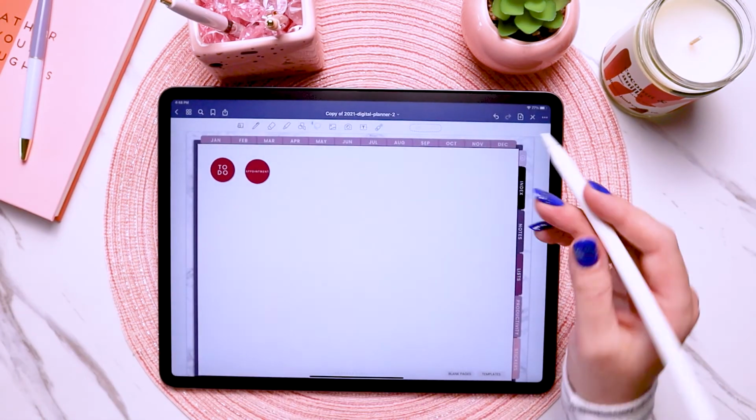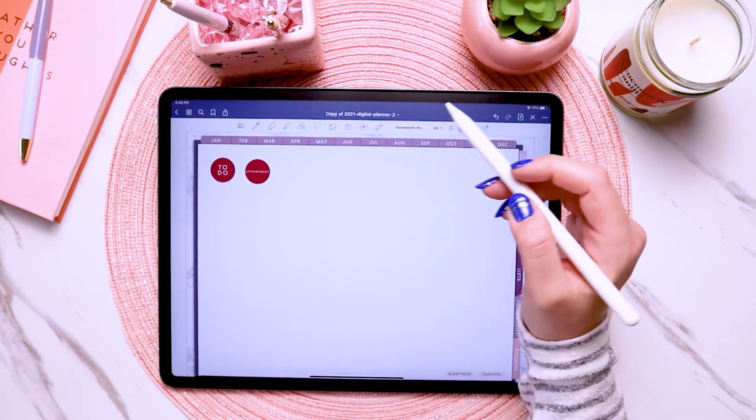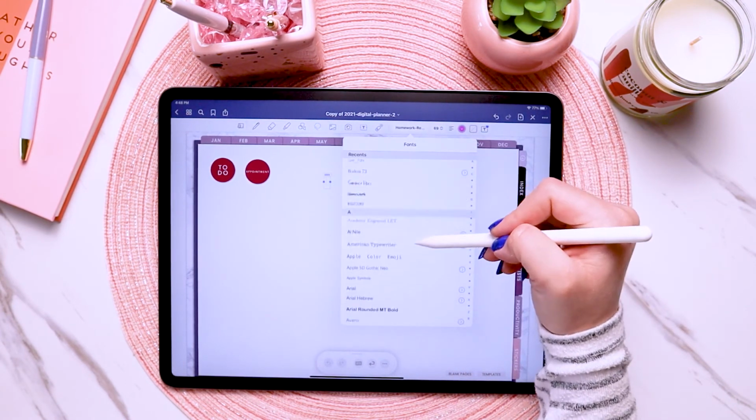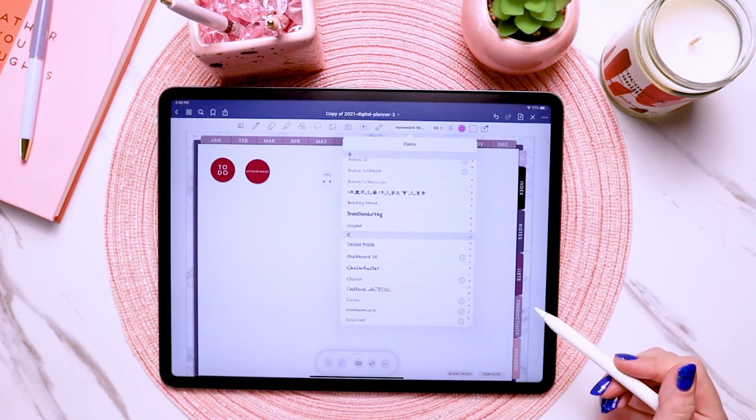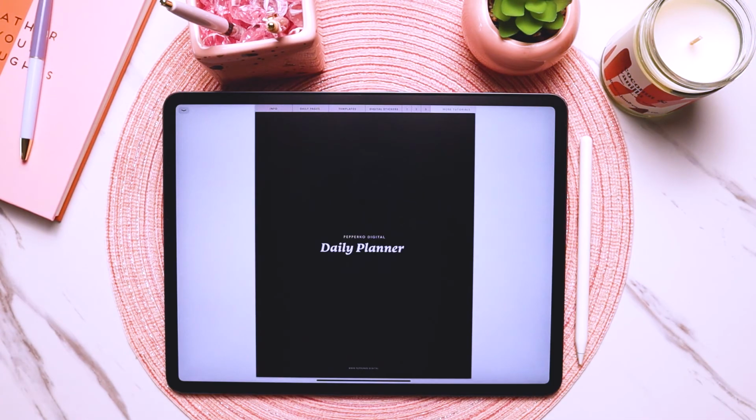And then you would just come back to GoodNotes, and when you search for the font, it will now show up. So that's the font that we just downloaded, and now you can use that font. Okay, I think that finally wraps up this GoodNotes tutorial. I know it was long, but there's just so much you can do with GoodNotes and digital planning in general.